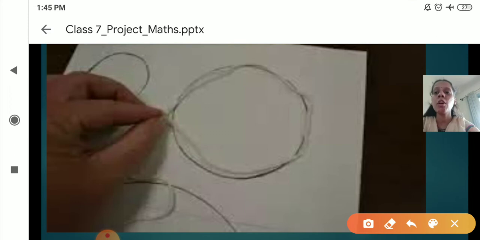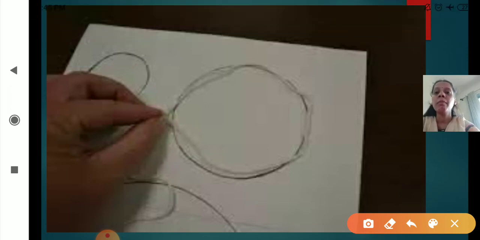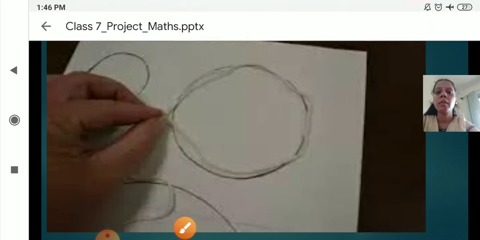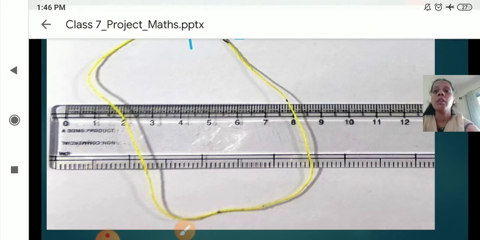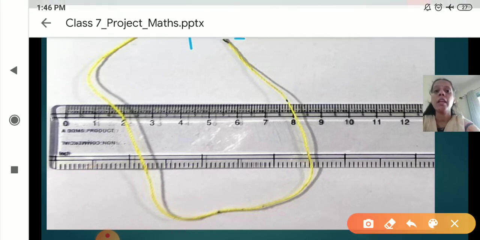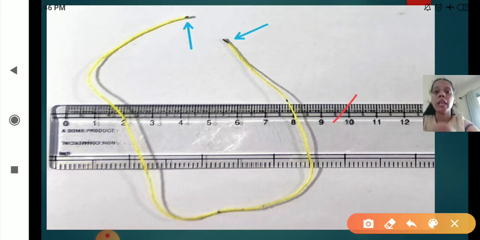After tracing the object, you will place one end of the thread here, and in this way you will place the other end of the thread here. Then after that you will take the thread and measure the length of the thread using a scale.